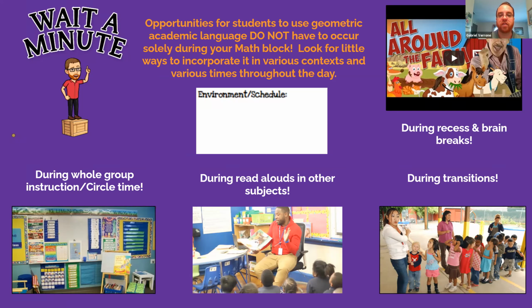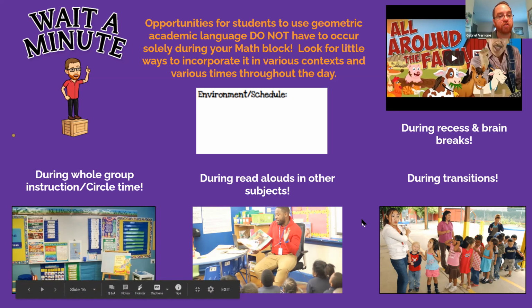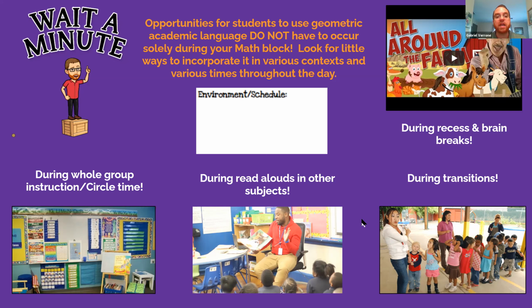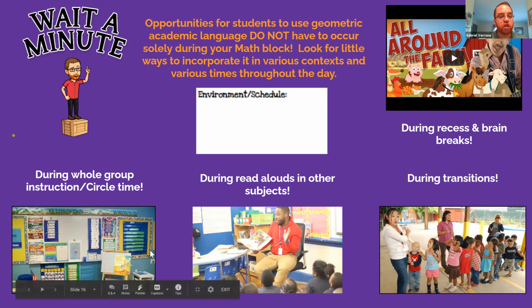And when they do, they get to line up first, right? So when you're reading in other subjects and there are shapes in the pictures, have children stop and identify those, right? It's not a long rabbit trail that you're following. It's just another small opportunity to roll that skill in. And then during whole group instruction and circle time, right? There are ample shapes and figures up on this board that children can identify, right?